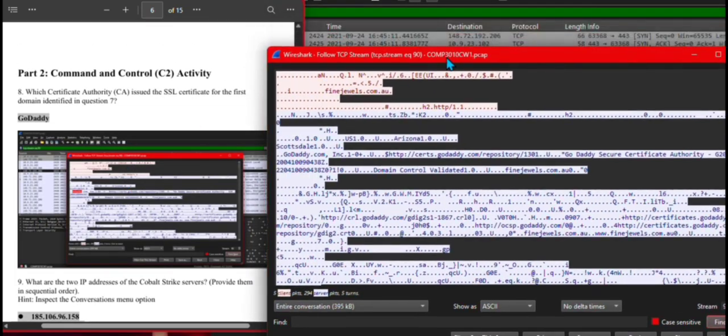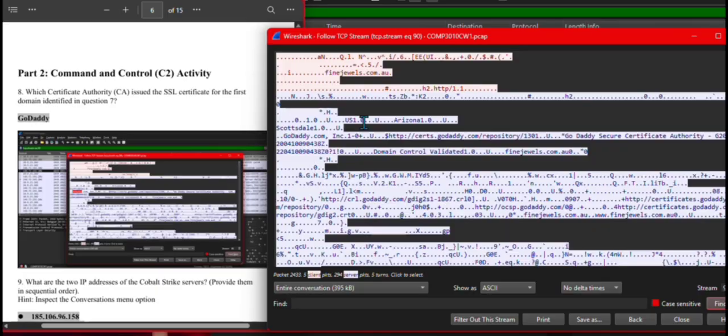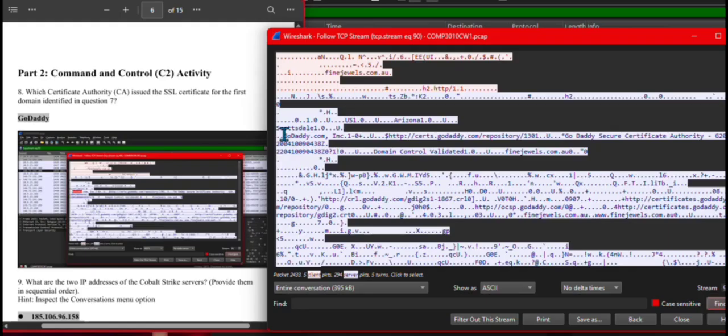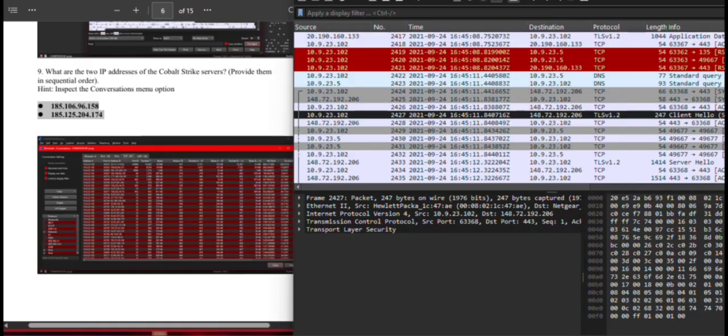From here, you can find the certificate authority. Okay, here it is. GoDaddy is the certificate authority that issued the SSL certificate for the first domain, findjournalist.com.au. Okay, next is question number 9: what are the two IP addresses of the Cobalt Strike server? We have to provide them in sequential order.